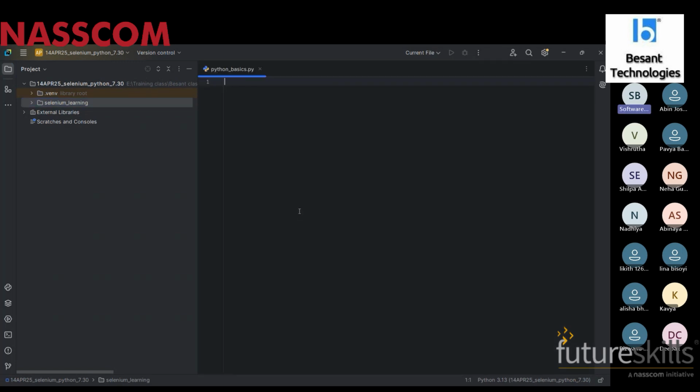Hit enter. We have created the Python file. We have created the project. Inside the project, we have created the directory. Inside the directory, we have created the file. This is the place where we need to write our program.